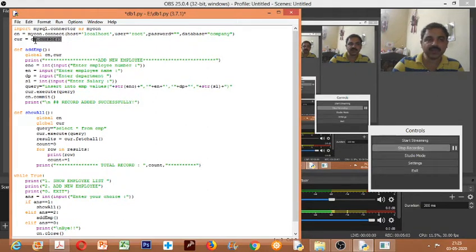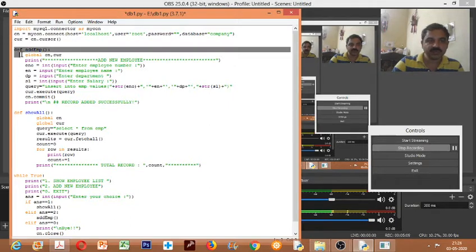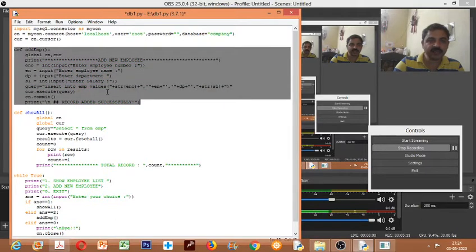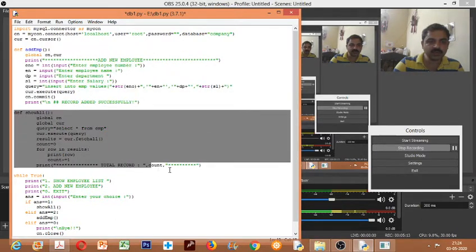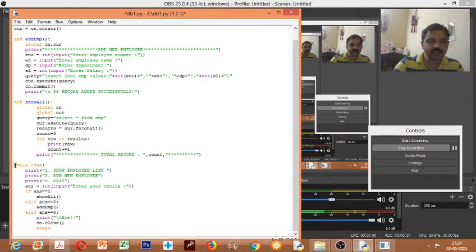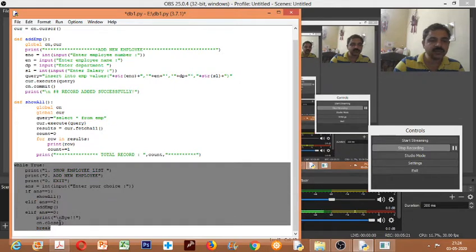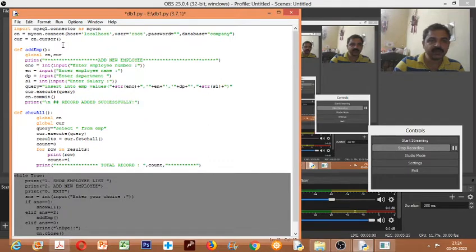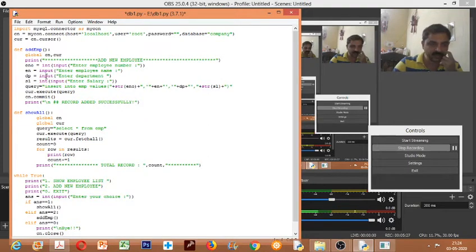cn.cursor. It will create a cursor and it is named as cur. So next lines, there is a function called add emp, and there is a function called show all, and there is something written outside the function. So this will be for menu. So if we can just run and see the first thing how it will work.